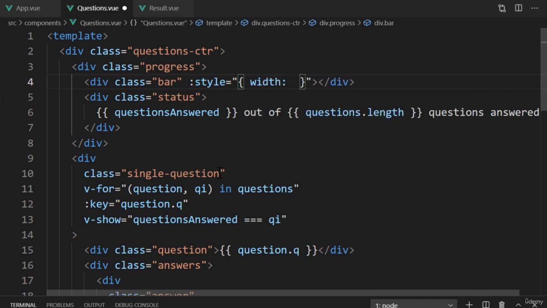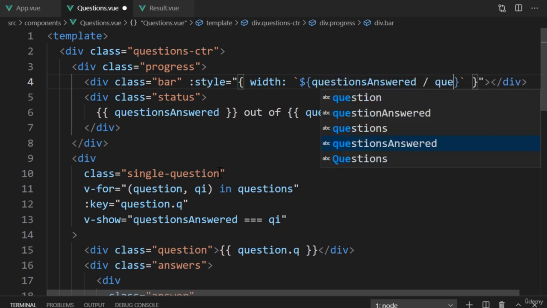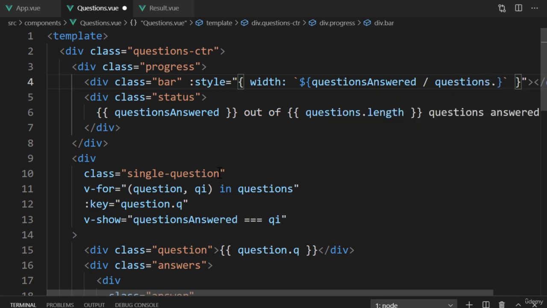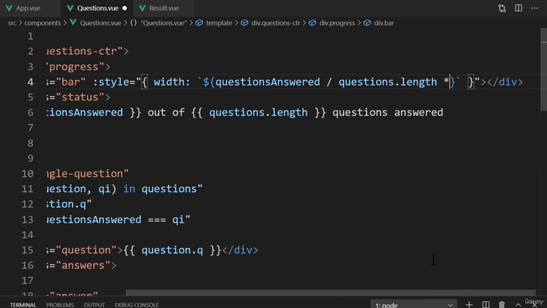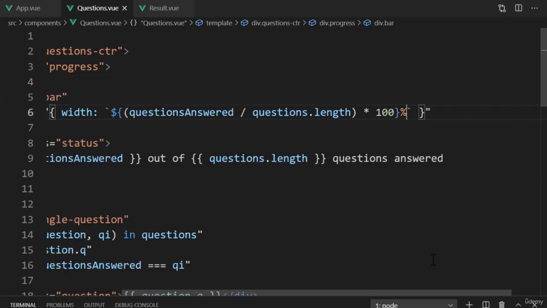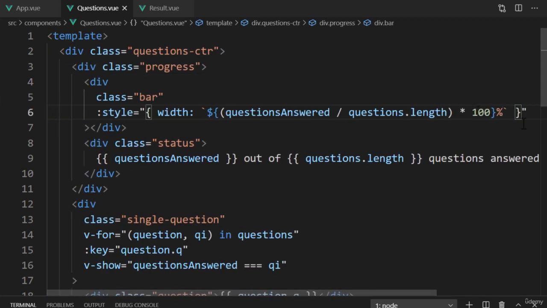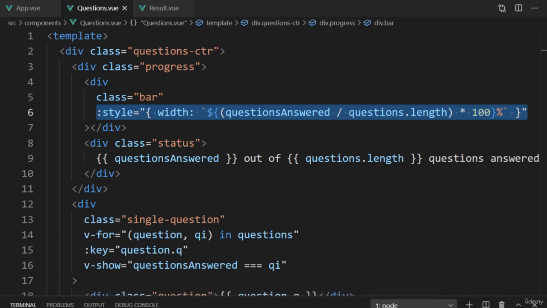The value for this will be quite long, so bear with me here. The value for this will be the following: questionsAnswered / questions.length * 100 plus '%'. We're dividing the number of questions answered by the total number of questions. This calculation will give us the percentage, but it will be in decimals. We can multiply it by 100 to give a more accurate percentage value. Lastly, we add the % symbol as the unit of measurement.